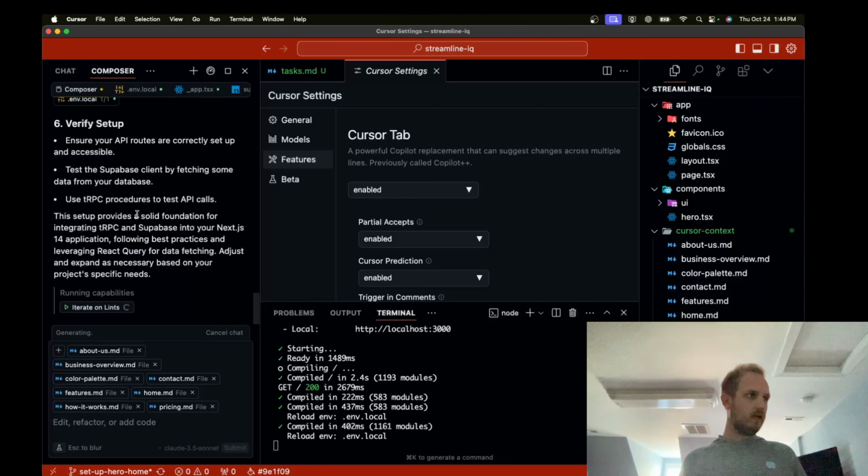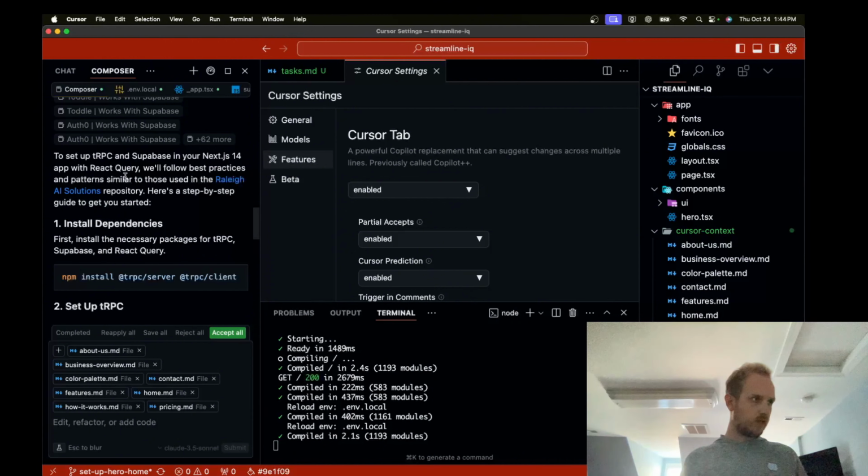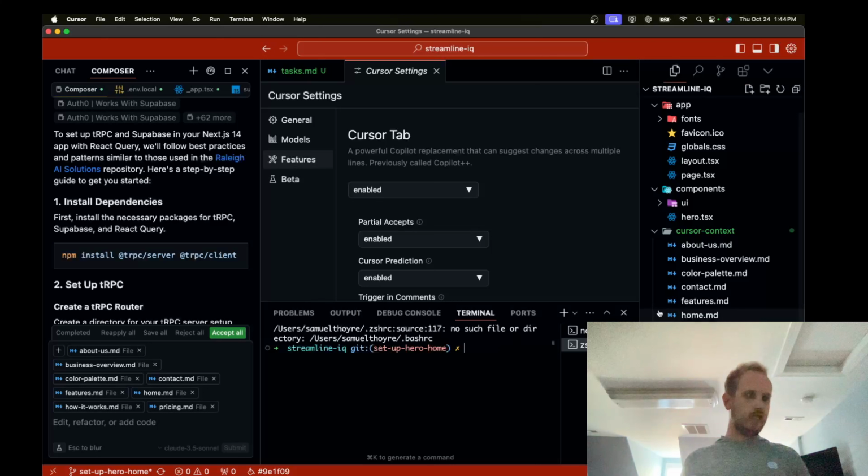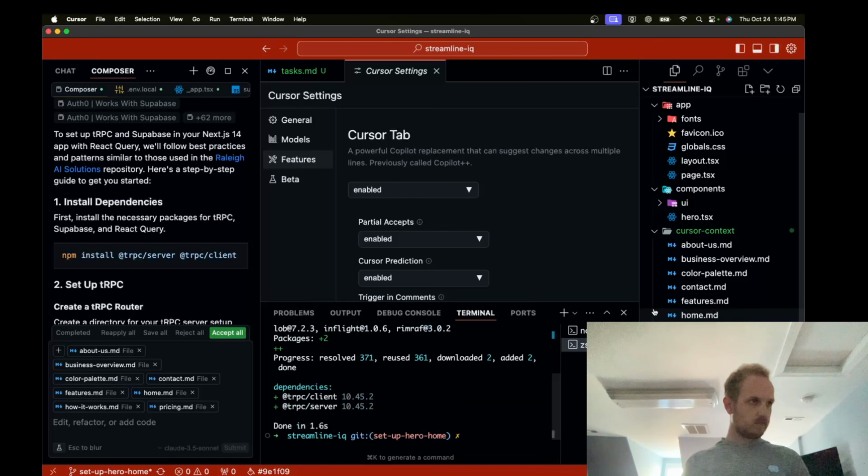Let's start with up at the top. To set up tRPC and Supabase in your Next.js 14 app with React Query, we'll follow best practices and patterns similar to those used in the Raleigh AI Solutions repository. Perfect. Here's a step-by-step guide to get you started. First of all, we're going to do this, but excuse me. Keep in mind we're using pnpm, not npm. So we're going to do pnpm add @trpc/server @trpc/client. Cool.